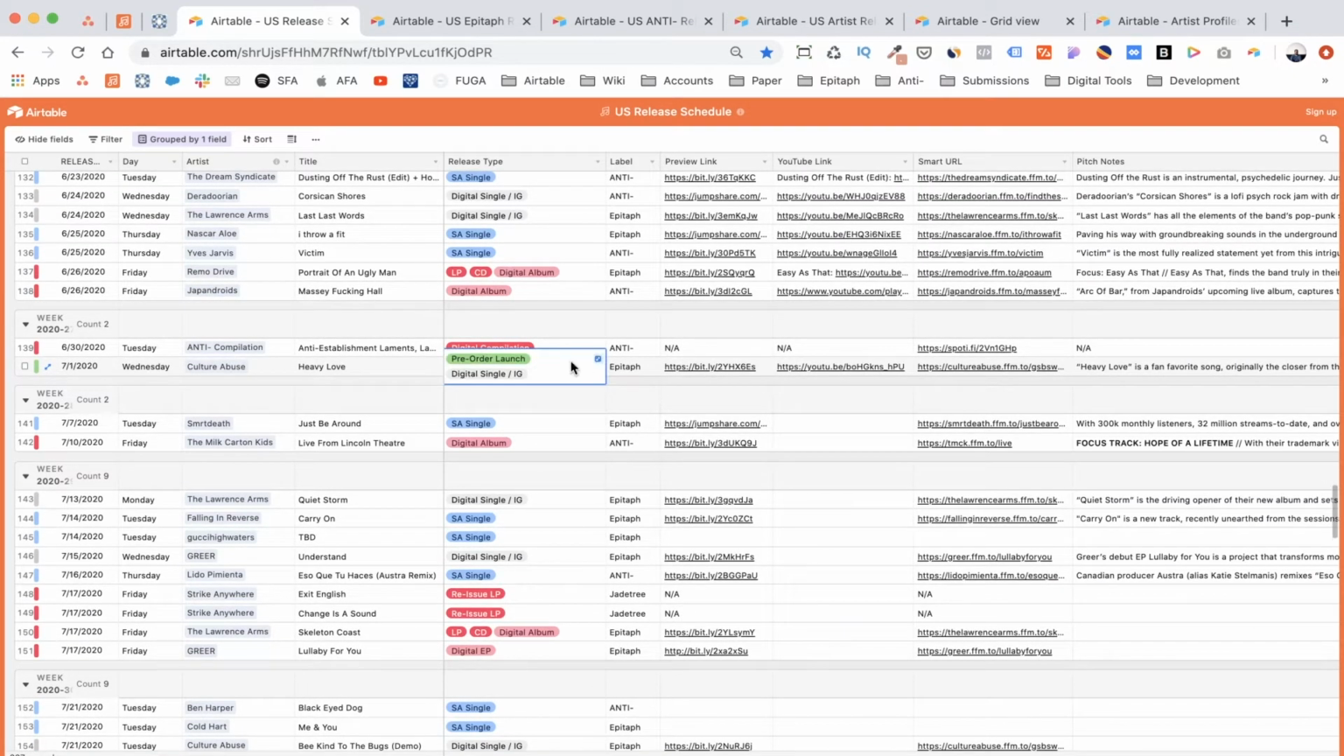Release type. So this Culture Abuse is a pre-order launch and it's a digital single. Other release types are standalone singles. For Street Date, we have LP, CD, digital album. There's reissues outlined, everything that we have. And they're all color coordinated.